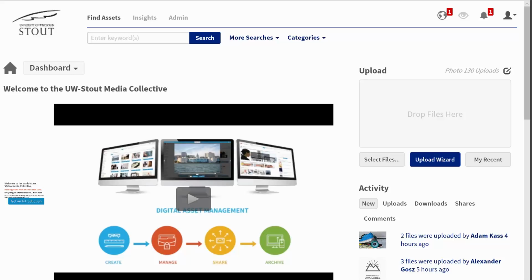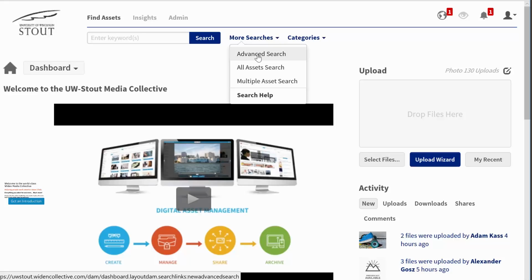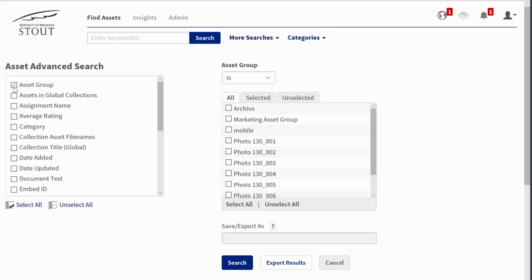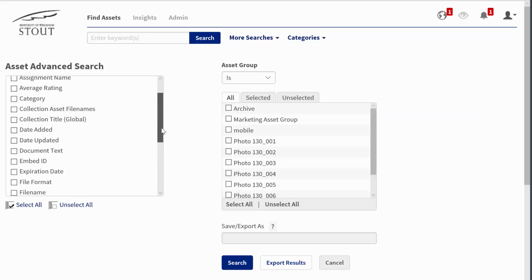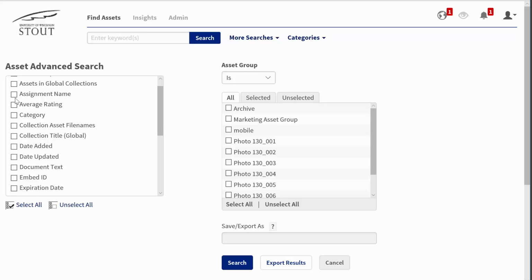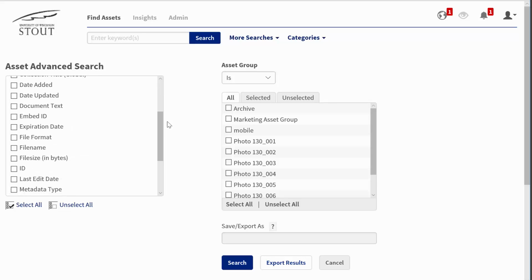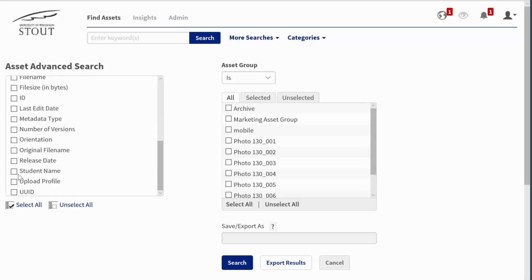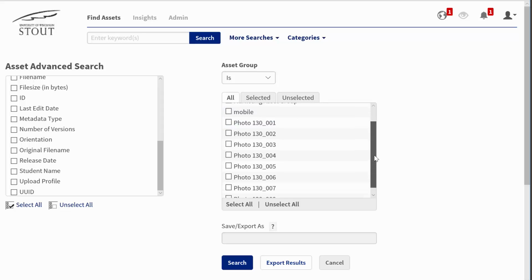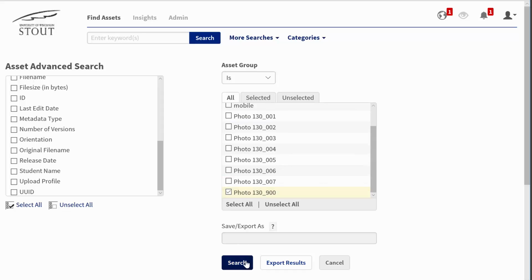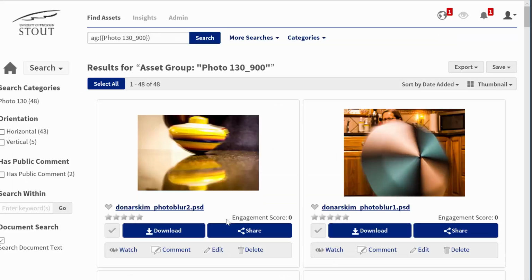So here I am at the Stout Wyden website, and I'm going to show you what I'm going to do here. I'm coming up to the more searches, clicking on advanced search, and it's giving me this choice to select the asset group. In the future, because we'll have more assignments in there, you're going to want to select the assignment name and the student name that you're evaluating. Right now, you could add the student name and it'll bring up the student's work also. But for the time being, I'm only selecting our asset group, and it's going to bring up some images.